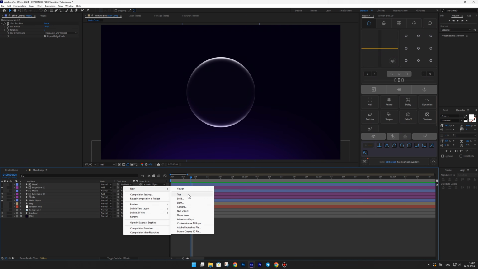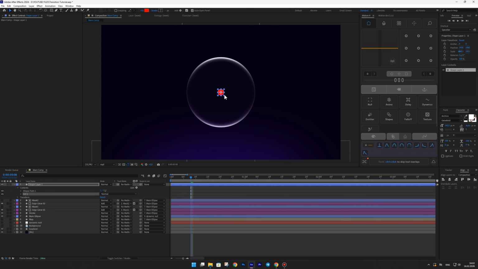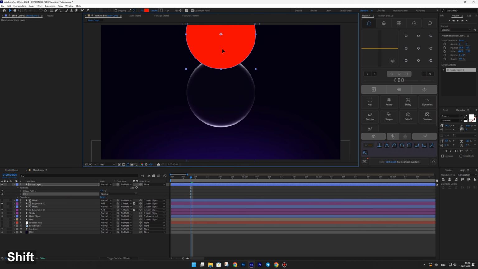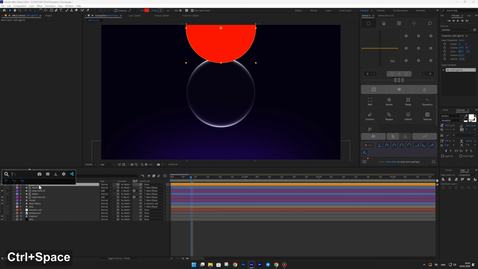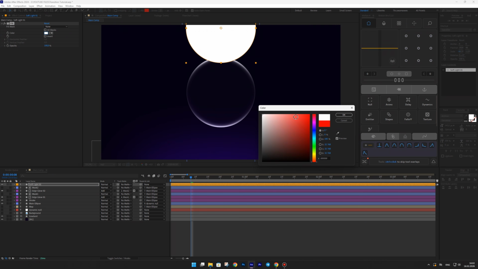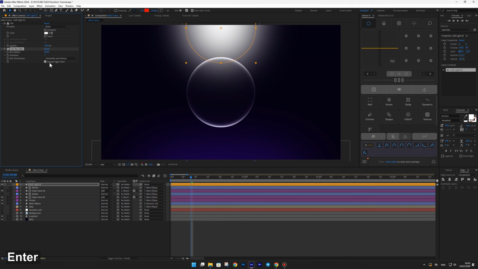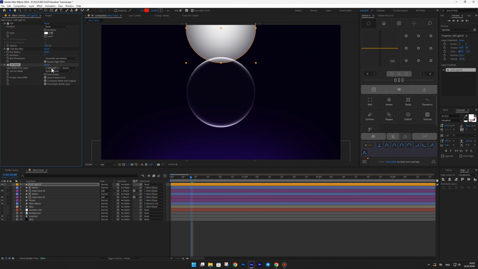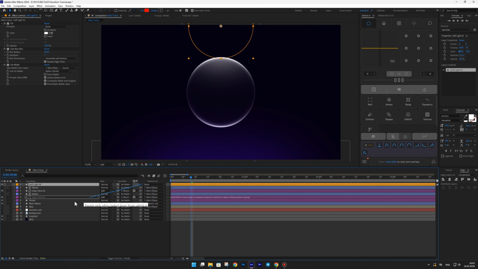Now create another ellipse shape. Adjust its size and position so it slightly touches the top of the main ellipse. And let's rename it Soft Light. Add a white fill. Adjust the blur to create a soft light effect. And apply set matte using main ellipse as the source layer. And don't forget to parent soft light to the main ellipse.